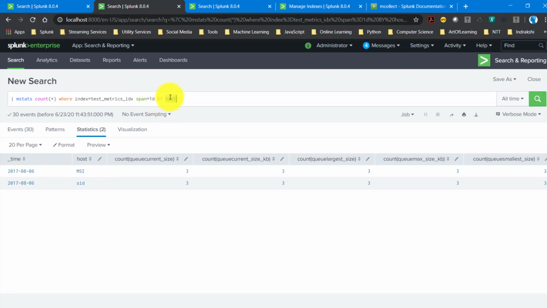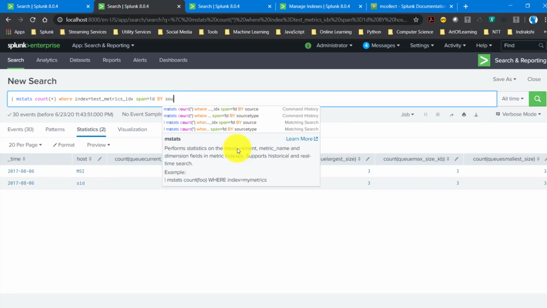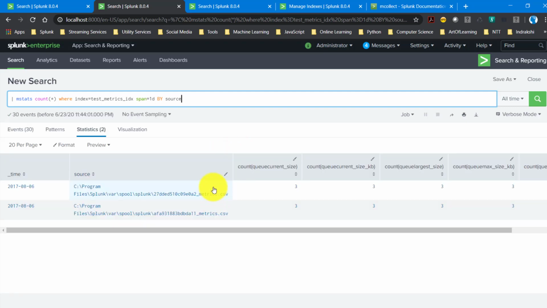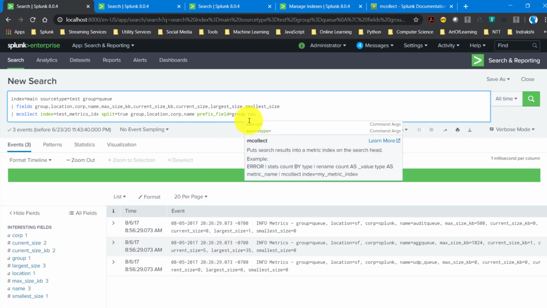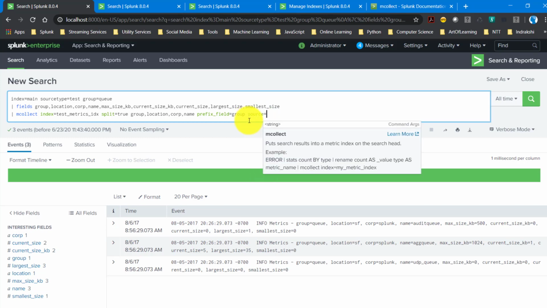Similarly, if I give the source over here, the source is basically the file. As I said, in the var spool Splunk directory, it creates a CSV file, right? So that file name acts as a source. If you want to give your own source value, you can give that input as source equals to something over here as well, which I am not doing now. It's very straightforward, so you can do that as well.